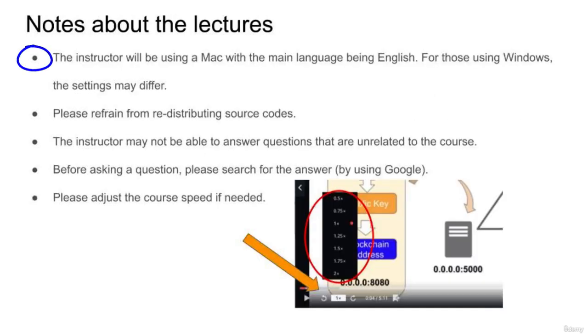On to my next point. I'll be using Mac. You can use Windows, but you may find that your settings or display might be slightly different from mine. I think the difference would be minimal, so don't think this will be a big issue.